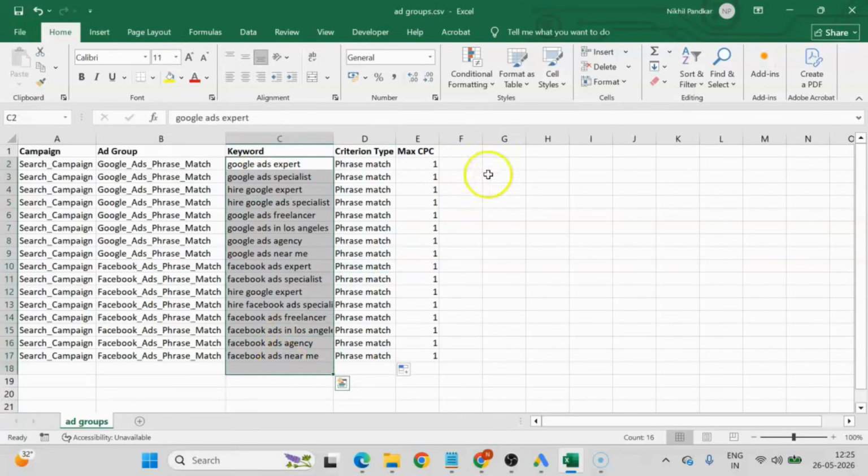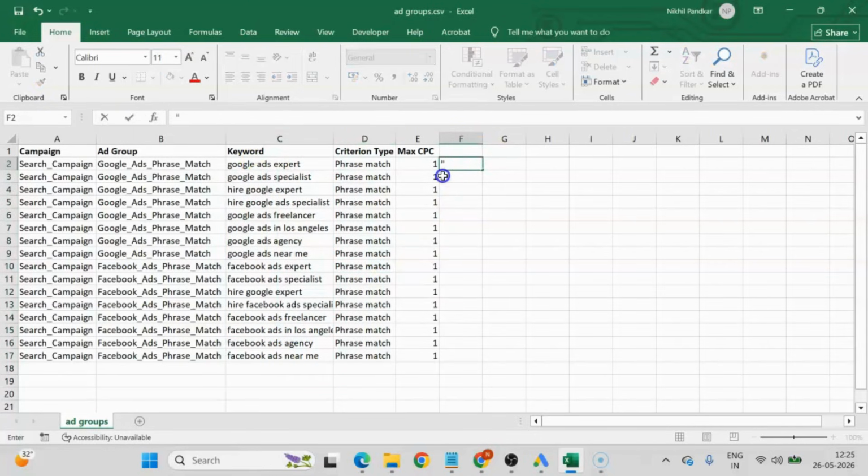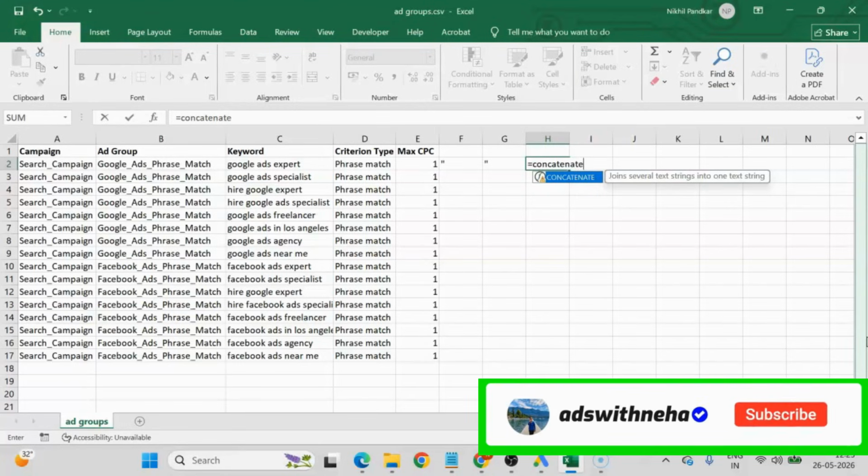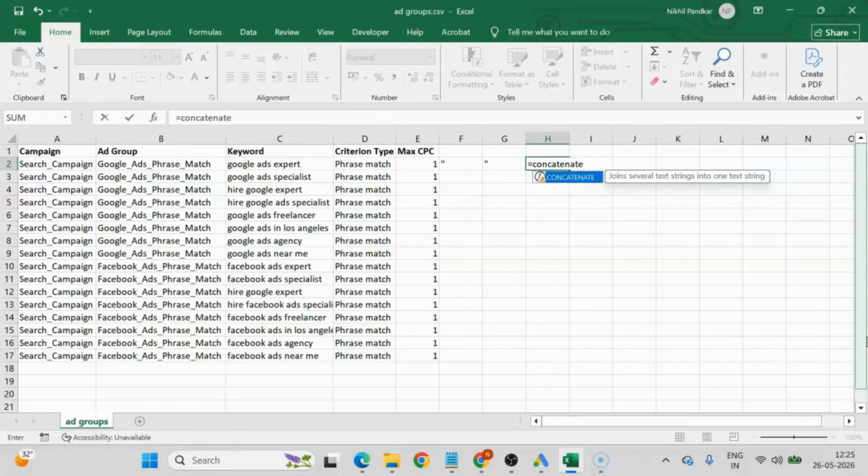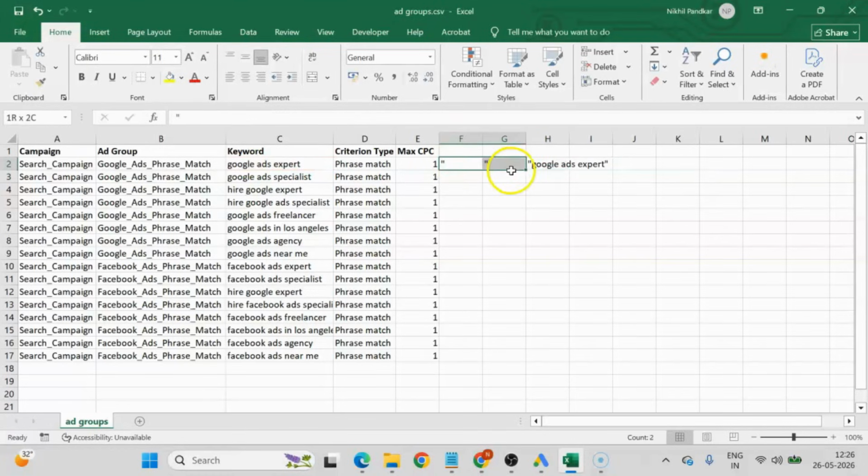Now this is the broad match keyword. So what you have to do is type inverted commas. Put a formula, equal to CONCATENATE, C-O-N-C-A-T-E-N-A-T-E, right? Concatenate. Okay. Bracket. The first one is over here, comma, this keyword, comma, and this one. Then just drag and drop over here.